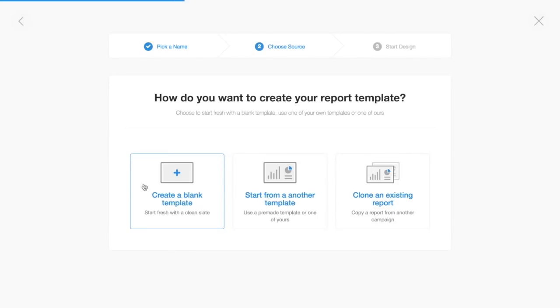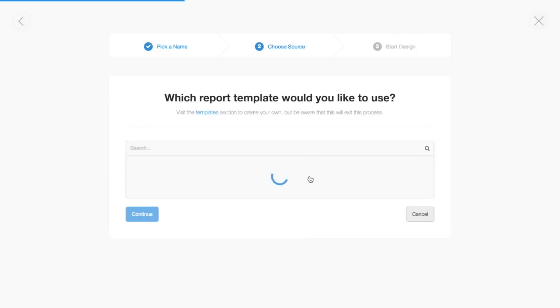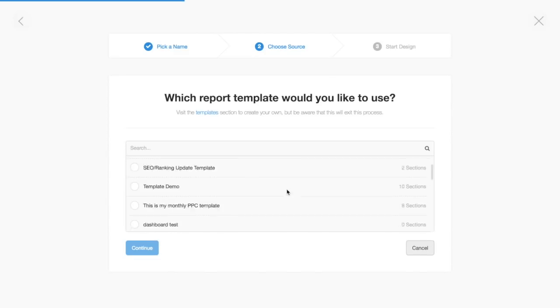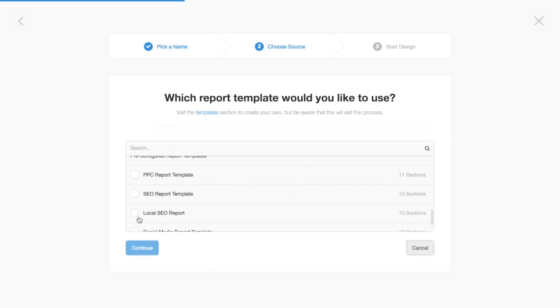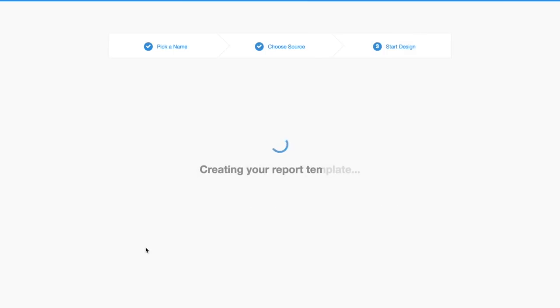You can also start from a different source for your templates as well. You can create a completely blank one, customize an existing template to create a new one, or clone an existing report. If you want to turn one of your current reports into a template, using the clone option is what you want. I'm going to start from another template. As I mentioned, we have a few pre-configured templates already in your account. So say you just want to customize that pre-configured template a little bit so you have your own. I'm going to use the local SEO report and customize that with my own metrics.